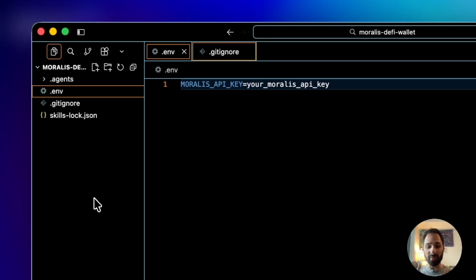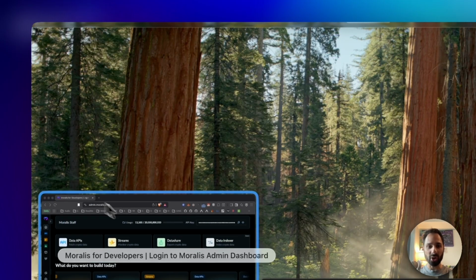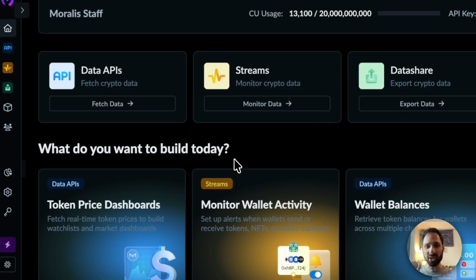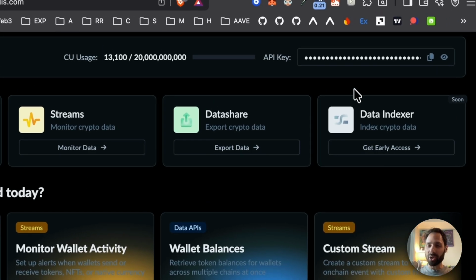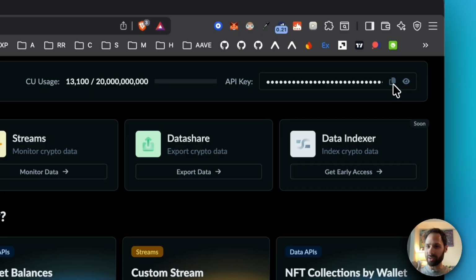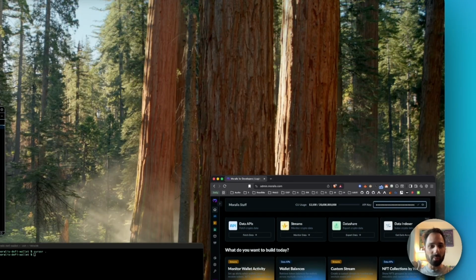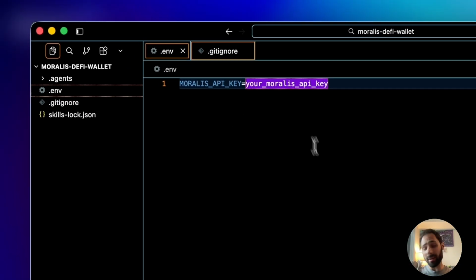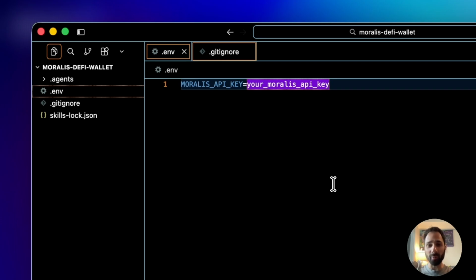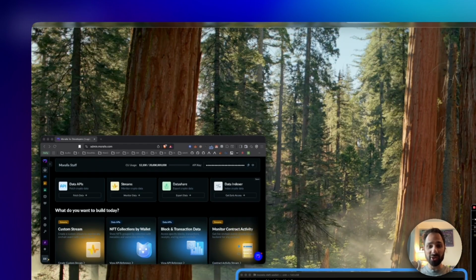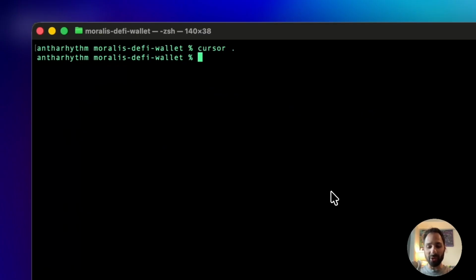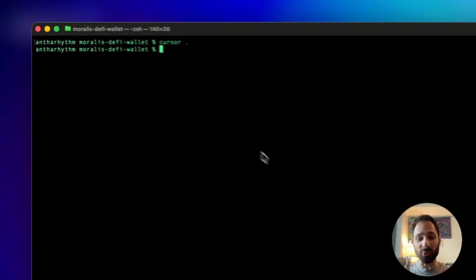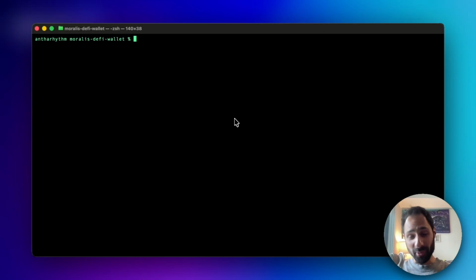So the way we get our Moralis API key is very simple. We just go to moralis.com, we sign in or create an account, and we go to this API key here, and we just copy it. And basically go back to the project and paste it here. I'm not going to do this on screen because it's a private file, but that's where you will paste it. And now our project has the on-chain skills and the API key from Moralis all implemented, and we're ready to start talking to Claude.